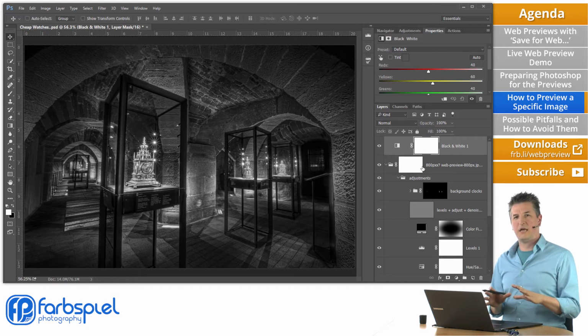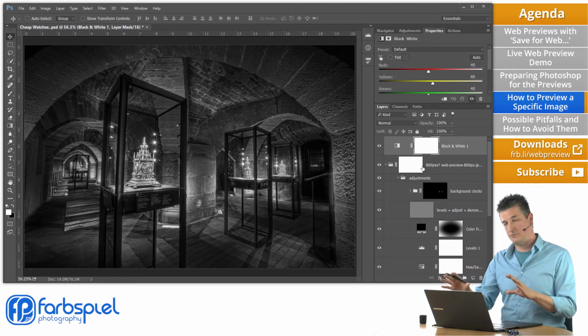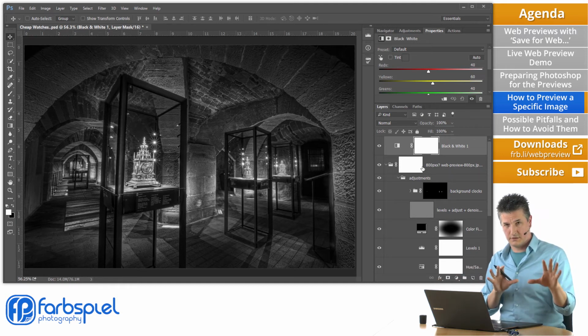But it's always safe to just add everything you do inside that web preview group to make sure that it actually affects the preview, and that the thing that you see in Photoshop doesn't differ from the thing that you see in the browser app.